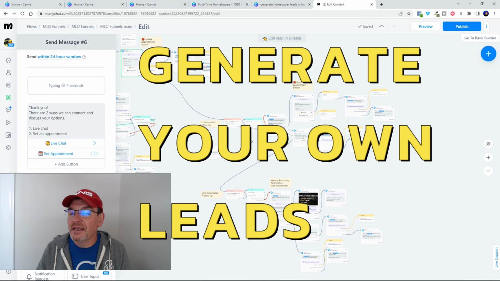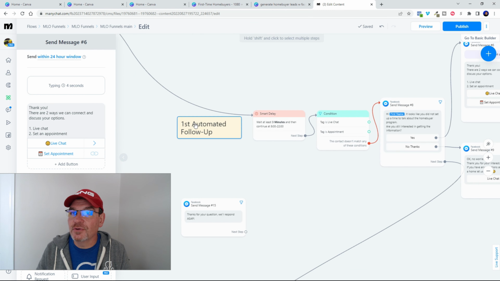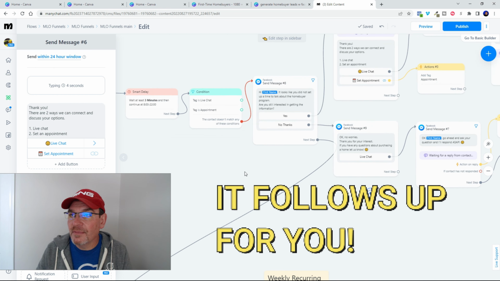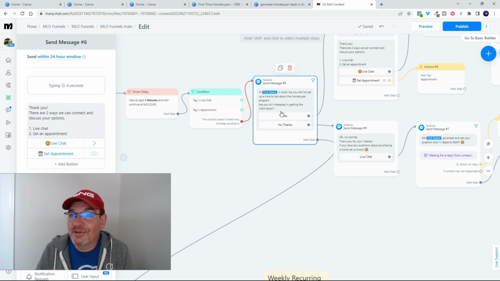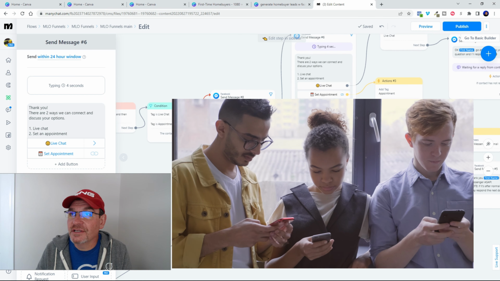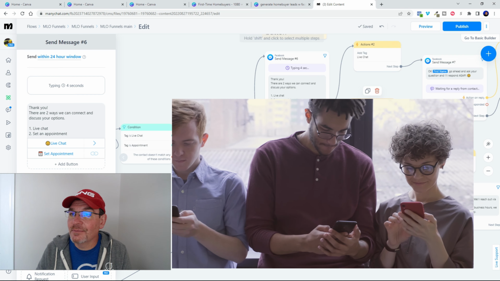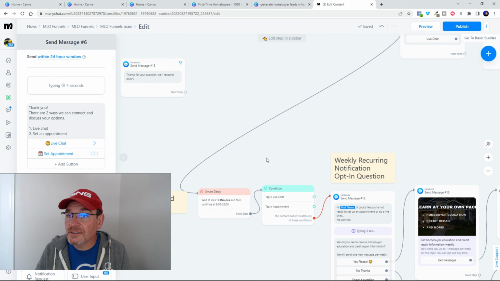Now, this also is set up to do an automated follow-up, so that if they did not take you up on a live chat or an appointment, it says, hey, it looks like you didn't set up a time to talk about the program. Are you still interested? And then we give them the opportunity to live chat or set an appointment and tag them if they do. Now, if they don't, that's okay.